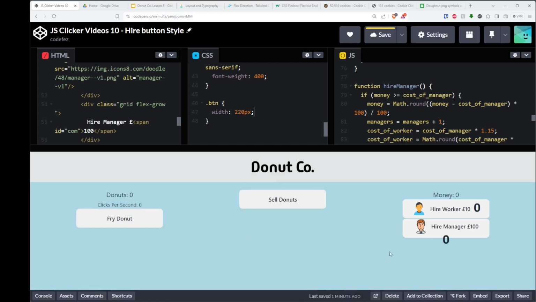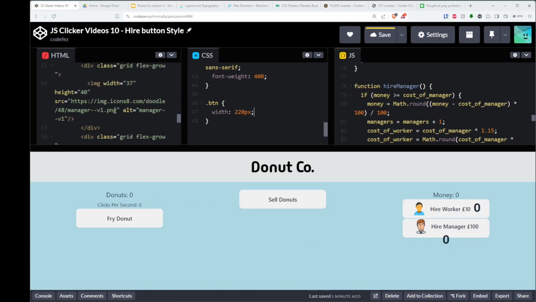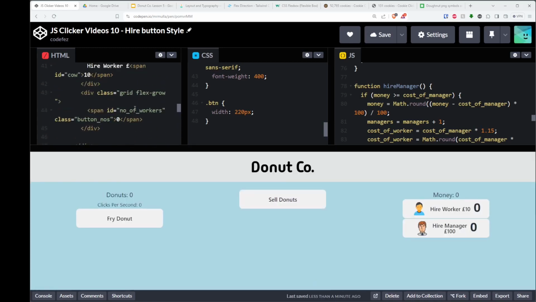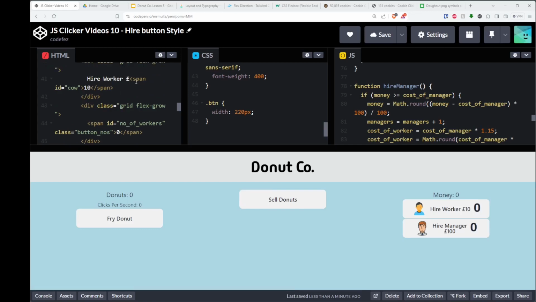As you can see here, because this is slightly longer, it pushes our number to a new row. We don't want that. So to fix that, here where we have hire manager and the cost just before that, let's put a BR tag, a break tag there. And then if we scroll up a little bit, let's do the same for price of worker. Right there, we'll put the BR tag as well. So now you can see the cost will be underneath.